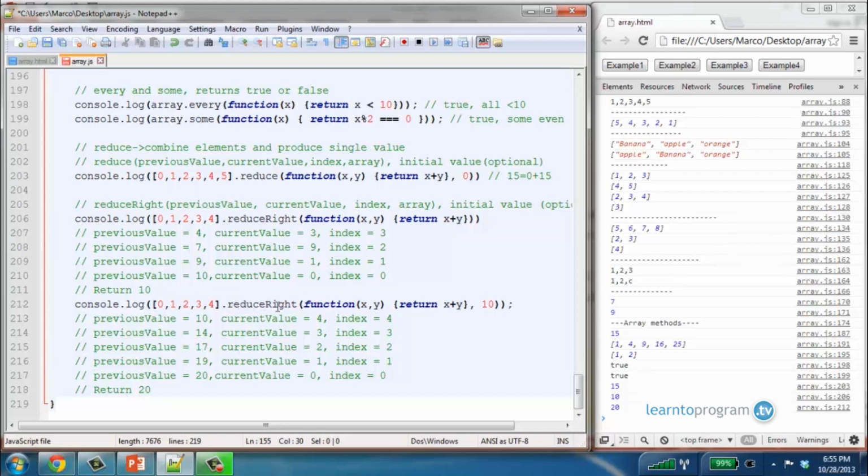If you call reduceRight with an initial value of 10, it will do the same thing, but it will start with the previous value of 10, and then the current value will be the last element in the array, and they will keep adding the elements, and then it will return 20.